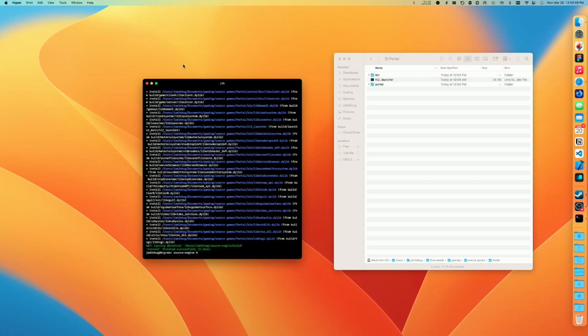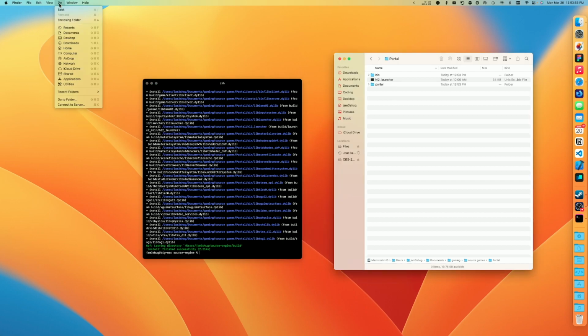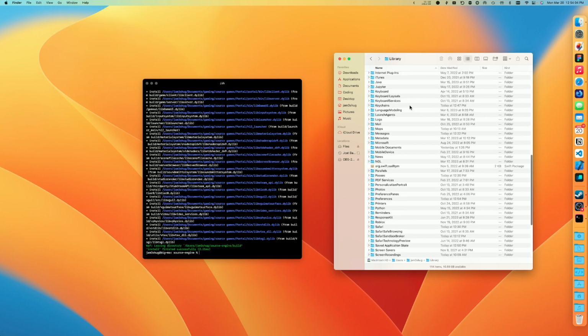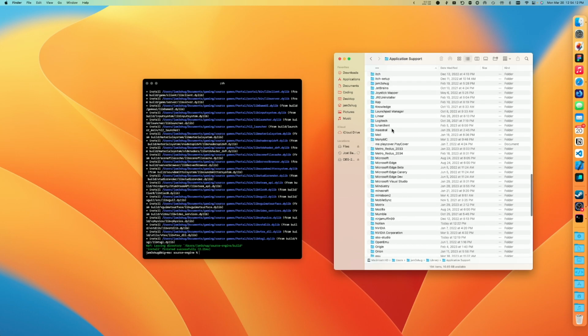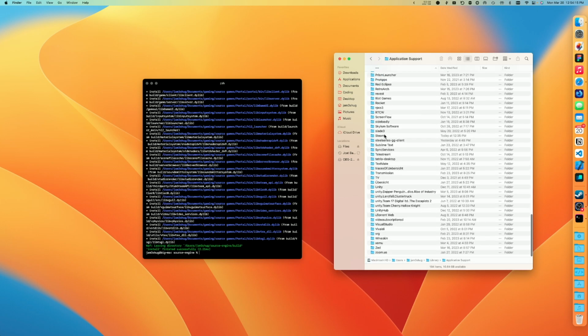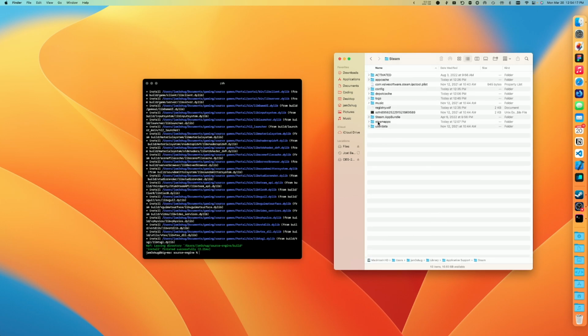And then, once it's finished installing, you can go back to your Finder, go to Go in the top, and we're going to hold down the Option key. And now this new Library folder appears. We're going to hit this, and now we're going to scroll to the top and find Application Support. Open this up, scroll down more, find Steam, open this up, steamapps, common, and now we have Portal.